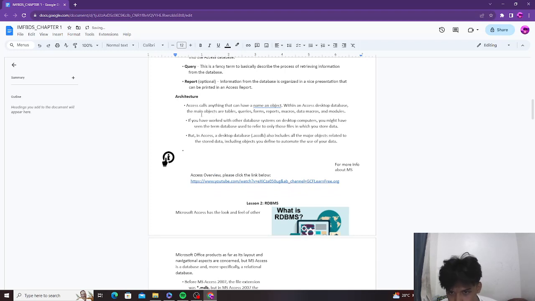Architecture. Access calls anything that can have a name an object within an Access desktop database. The main objects are tables, queries, forms, reports, macros, data macros, and modules.